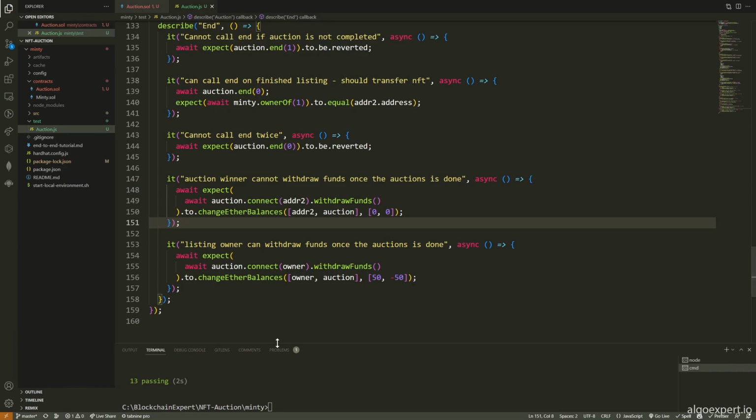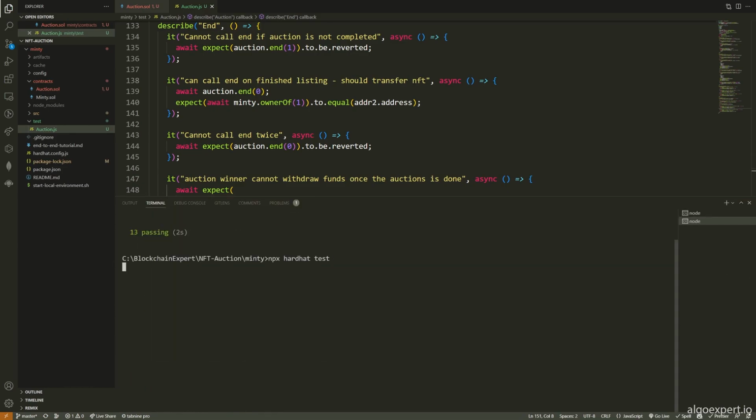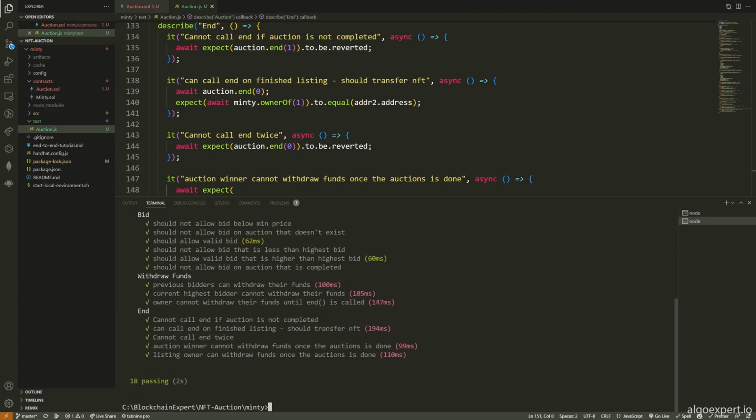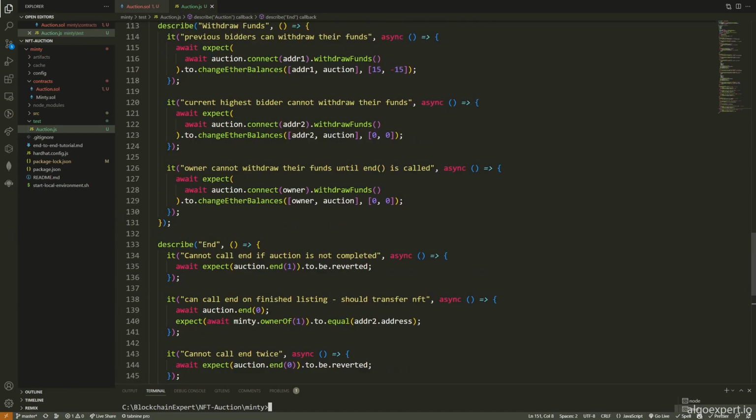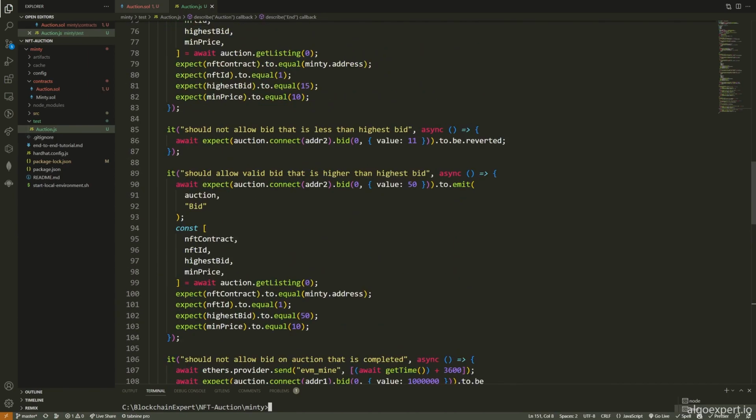All right, so let's move this up now, and let's test, and let's see if this is working, and we pass all of our tests. Now, there are probably a few more tests that we could write here, but I think that this is going to be decent enough coverage to be confident that this smart contract auction is working.